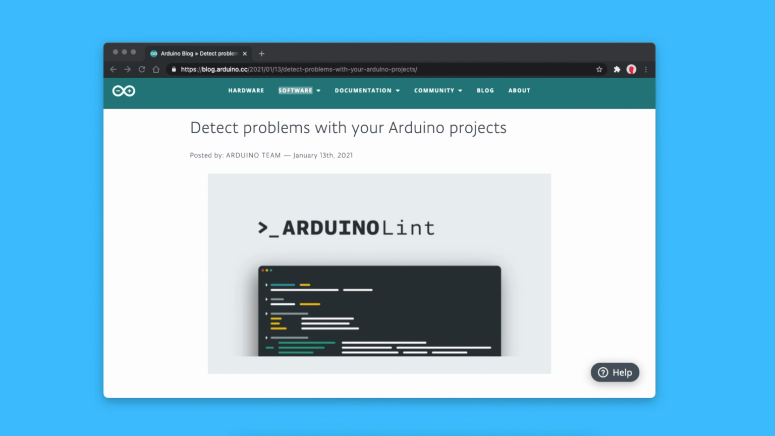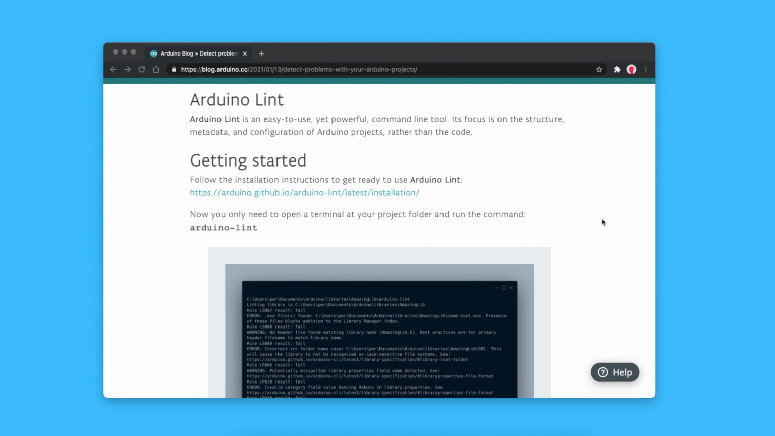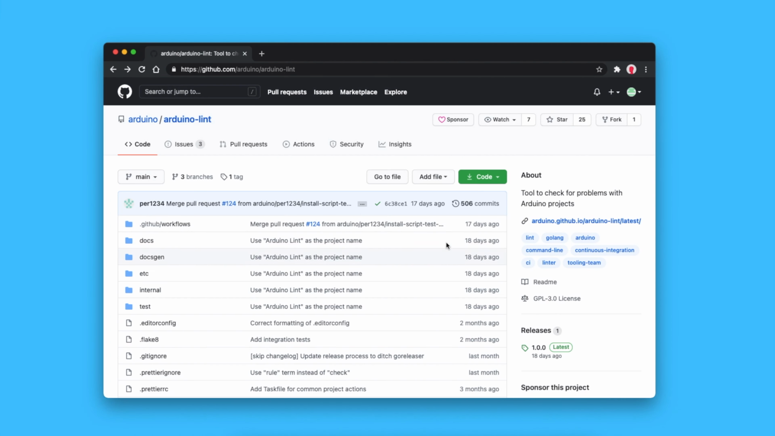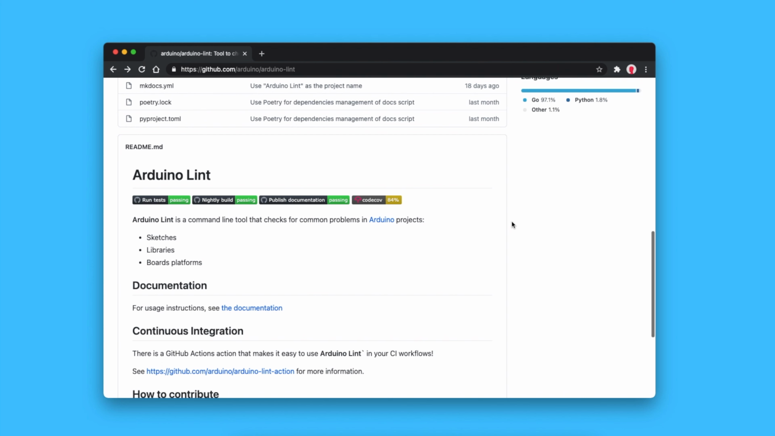Arduino Lint is a command line tool that's not part of the Arduino IDE. You can install it on your computer to check for common problems with your Arduino projects. Its focus is on the structure, so don't confuse it with code structure because it's different.